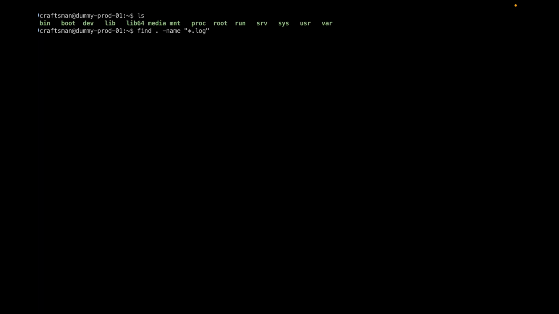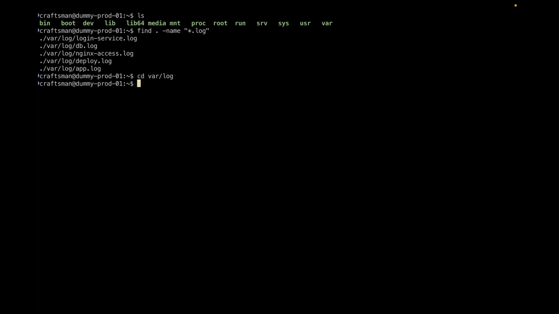Log into the server and find the log files. As this is a bare bones server, you just have the basic tools available. So use find to find all the log files in the server. Search through the log files and see if there's any errors available.